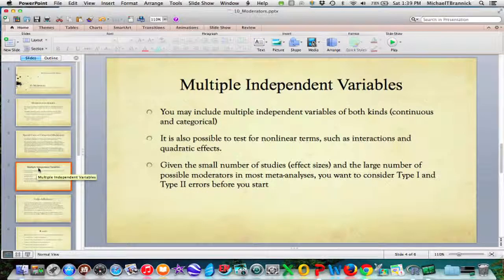You can include a categorical and continuous in the same model. You can test for nonlinearity. You can test for interactions, quadratic effects, stuff like that. However, having said you can do all these great things, there usually is a rather small number of effect sizes or studies in your meta-analysis, and usually there are lots of potential moderators and lots of potential tests. So you want to consider both the type 1 and the type 2 errors before you start.